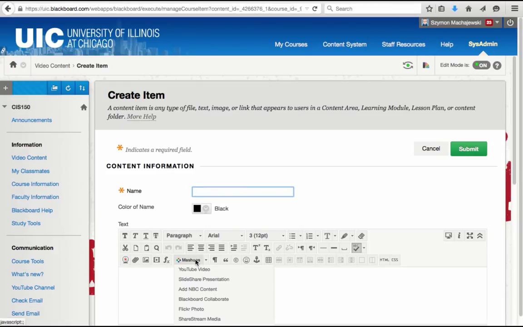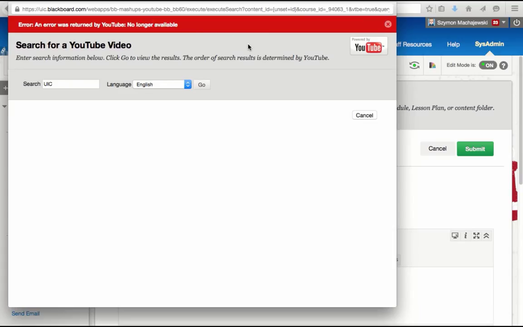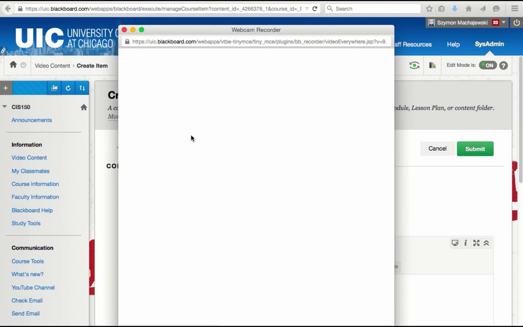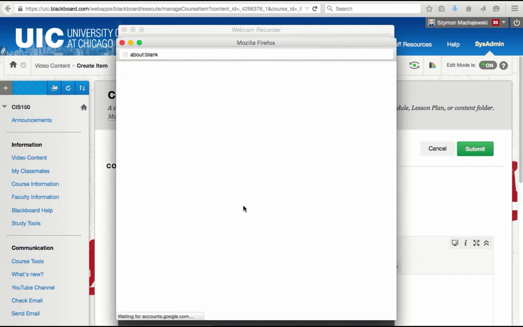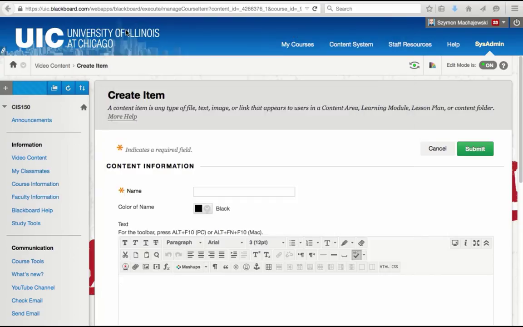If we were to navigate to Mashups, go to YouTube Video, and now we would like to search for a video to insert it in our course, this is going to say no longer available. And that's the broken part. If you were using the Video Everywhere feature where you can record yourself with this piece of online software, you will not be able to do that when you try to sign into YouTube. It's simply going to end your session with unable to retrieve user information. So we are working on that, and we are going to fix these buttons with YouTube when that's available.